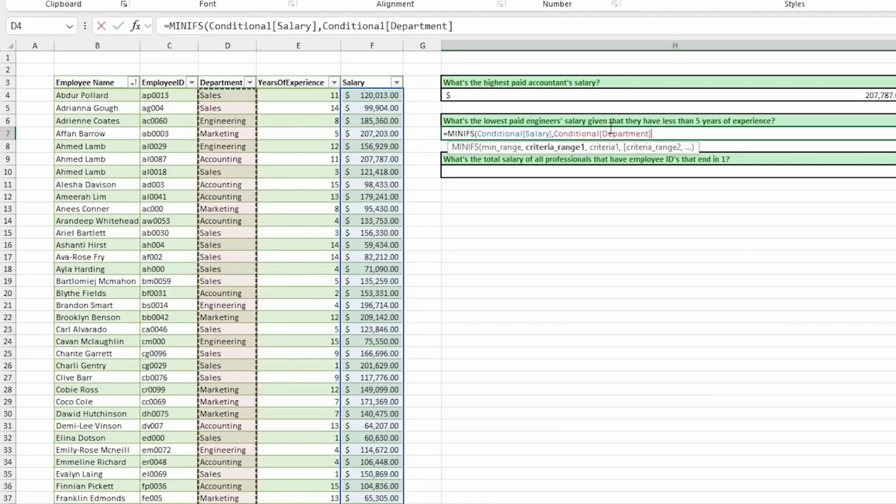So I'll select it for that argument, type a comma, and then this is where we have to specify that criteria, remember? So I'm going to go ahead and type a quote and engineering, close off the quote, type a comma, and then since we have another criteria, we're going to have two more arguments. One to select the criteria range for that criteria. In this case, since the criteria is that they have less than 5 years of experience, we're going to select the column that contains years of experience.